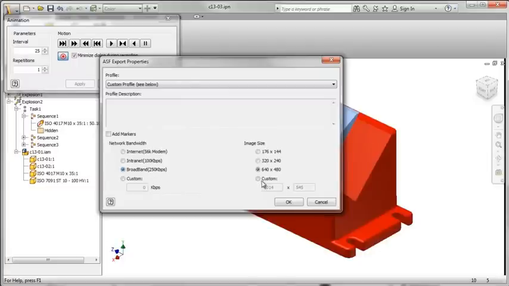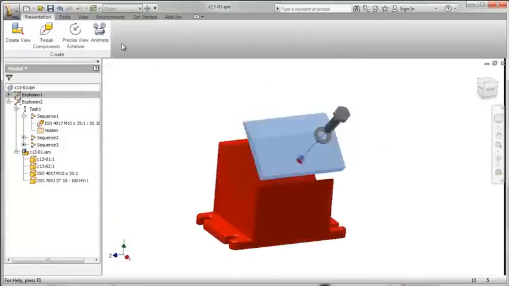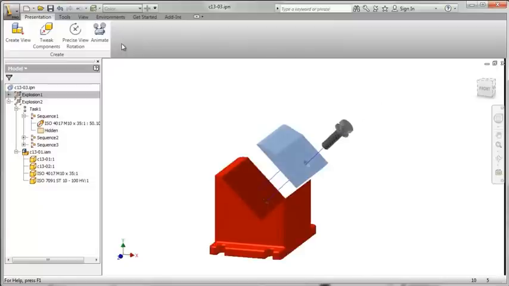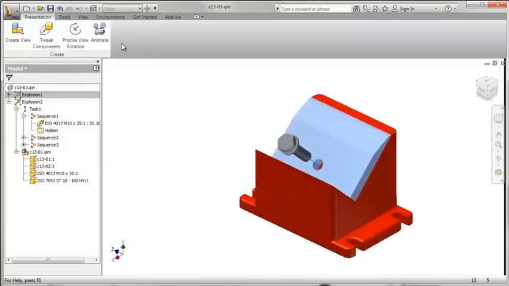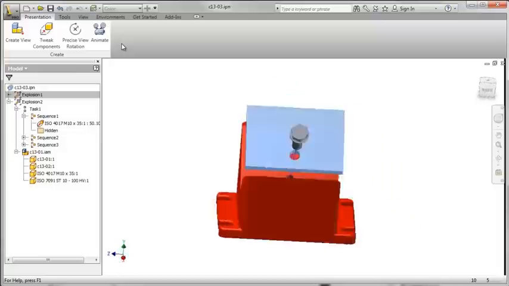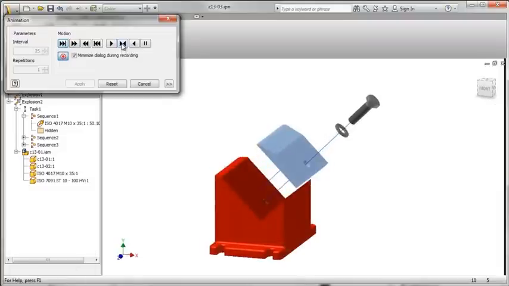Set a fairly low resolution, but a fairly high bandwidth to create kind of a compromise video. And let's go ahead and play this forward and backward. So now it will go through the process of animating out our tweaks. It will show it turn in and then turn back out and re-explode our assembly. And update the camera views the way we set them.